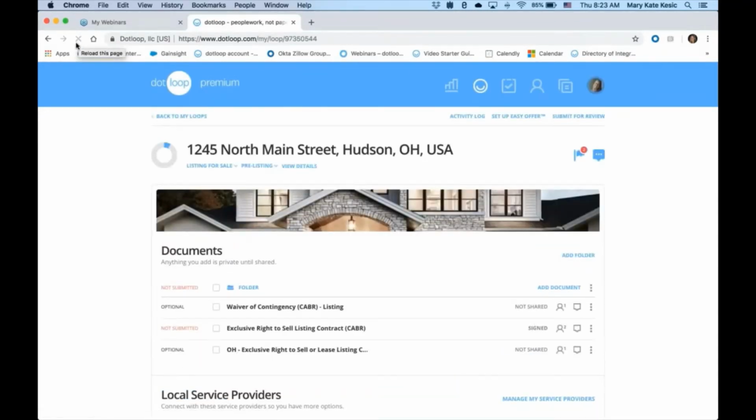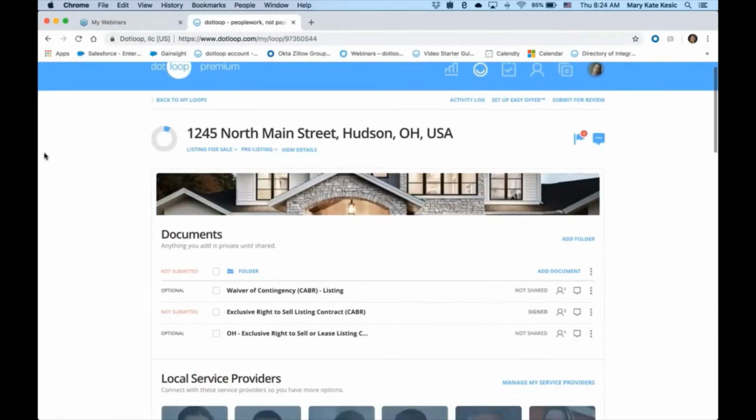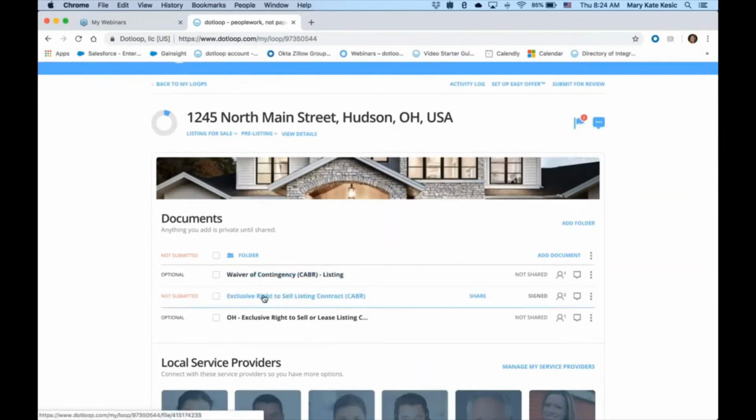So now as the agent, I'm automatically notified when my client is signed, and you'll see now to the right-hand side of this exclusive right to sell that that status has been successfully updated.